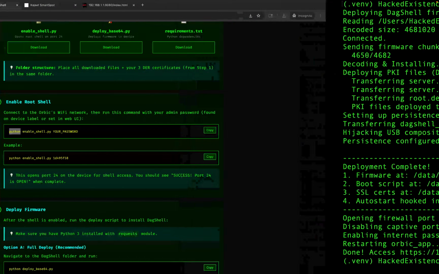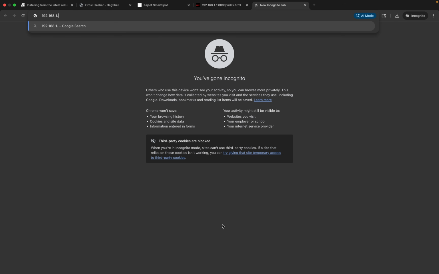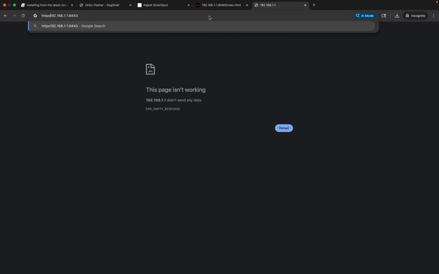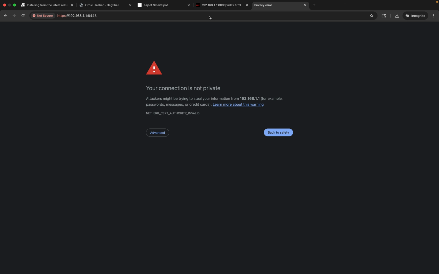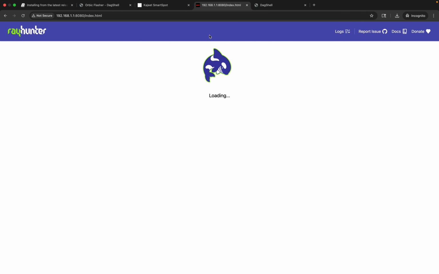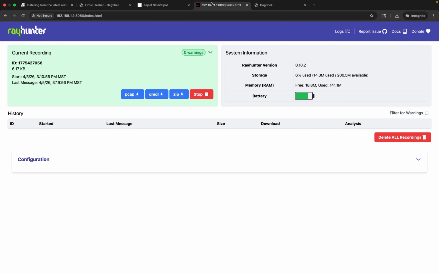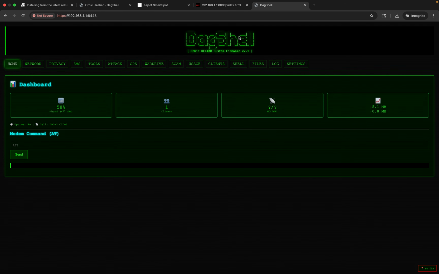All right, so now at this point we should be able to switch back over to our web browser, go to 192.168.1.1:8443. But we have to put HTTPS in front of it, and because it's Chrome, we have to proceed. And now we can see that we have DAG Shell running while also having Rayhunter running, while also having the normal admin interface all up and running. So we have all three of these interfaces running on the same Orbic hotspot.